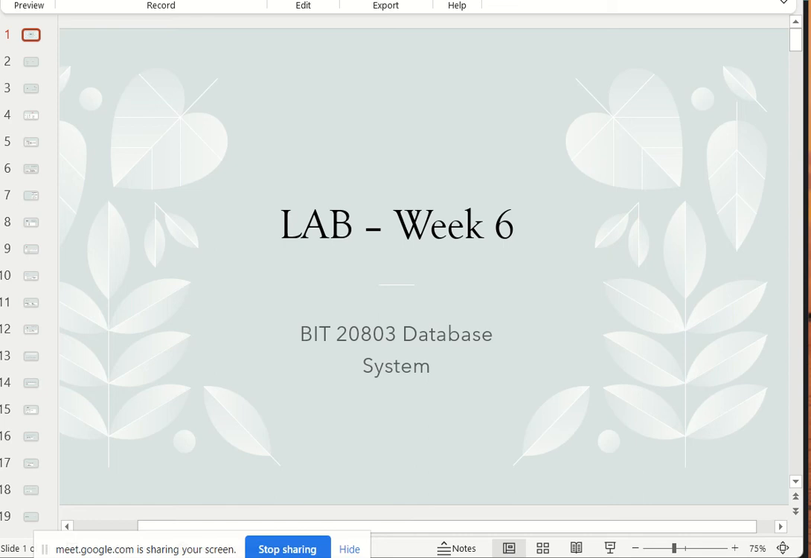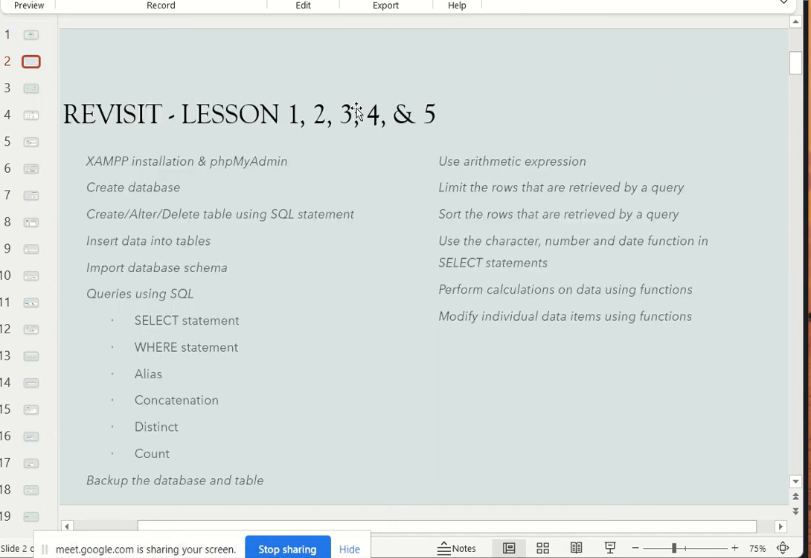Right, so this is lab number 6 in week 6, BIT20803 Database System. Before we proceed with this week's lesson, I would like to revisit our first 5 lessons.